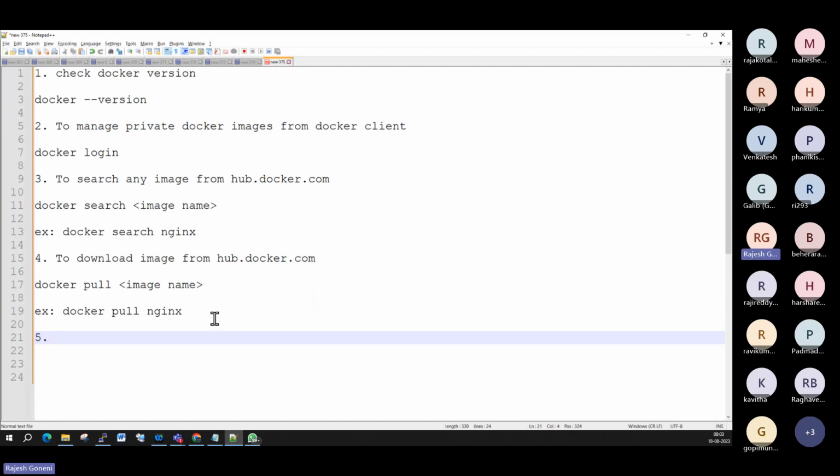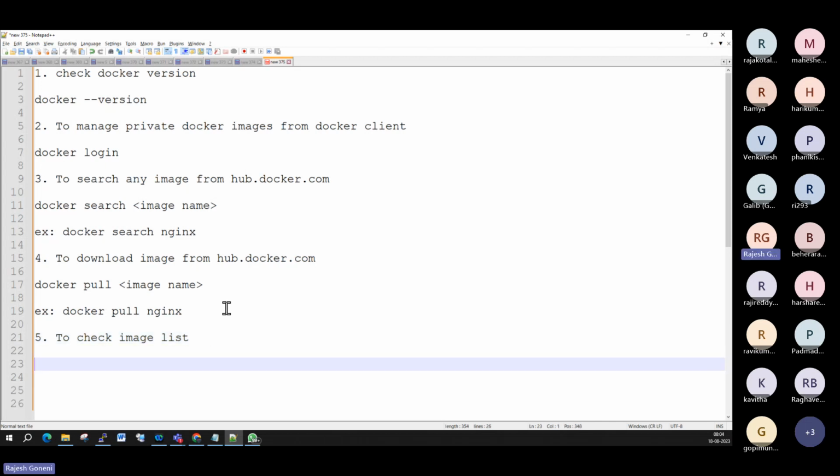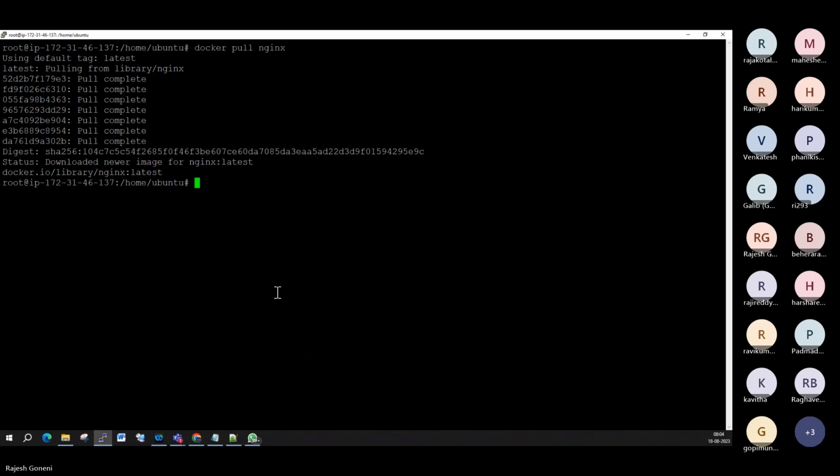Are the images available or not? To check the image list, the command is docker images. Okay, docker images. See, Nginx was downloaded 41 hours ago. 41 hours ago means it was created actually. It was a recent software I downloaded.